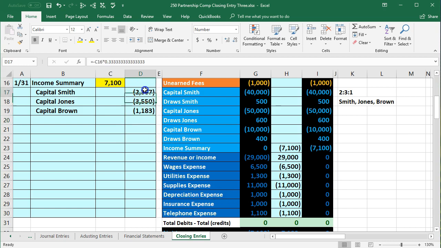So that's what we have there. And now these three should add up. This, and this adds up to 7,100 or that. Okay, so that's what we have. Now we'll just post this out. So here's the income summary. We're going to post that first here. It's going to cause us a problem. It's going to cause that circle reference.